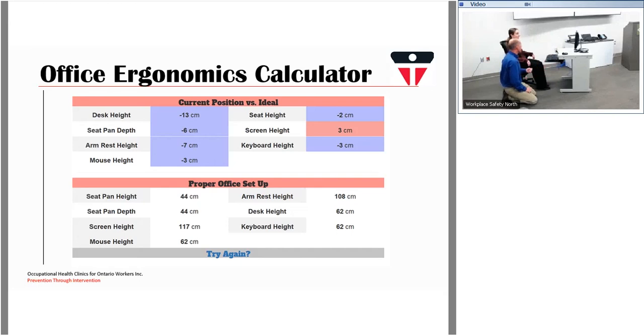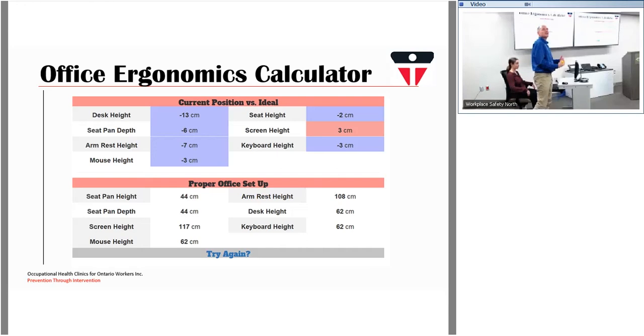And of course, the monitor should be sitting at 117. It's actually a bit too low. So because it's not an adjustable monitor, we would actually have to put something underneath it in order to bring that screen up or purchase an adjustable monitor.